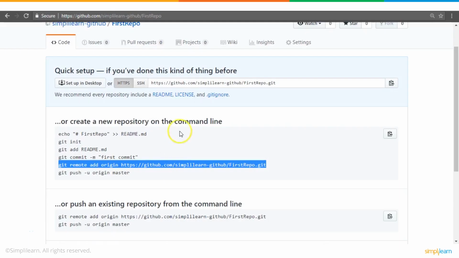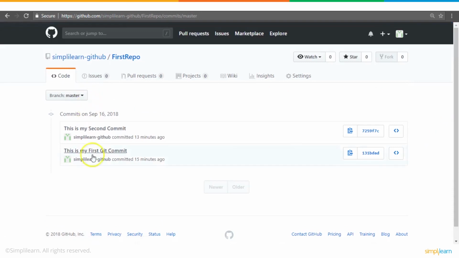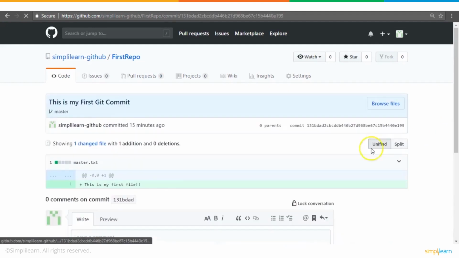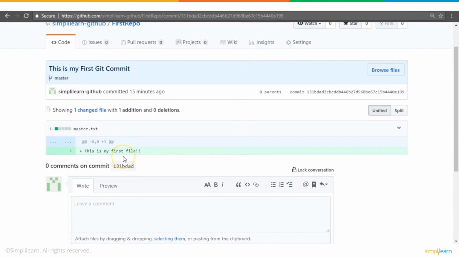So let me go back to my server and refresh this page and see if all my commits have come in. master1.txt. If at all I see the commits, there seem to be 2 commits. This is my first commit, this is my second commit. And if at all you notice, each of these commits comes with a hash key or a hash ID, which contains the details of my commits.